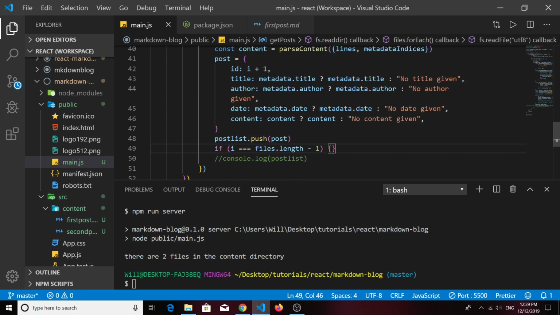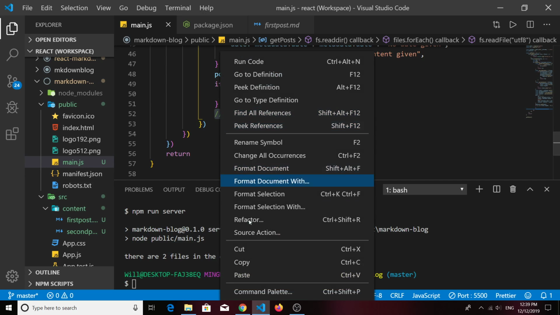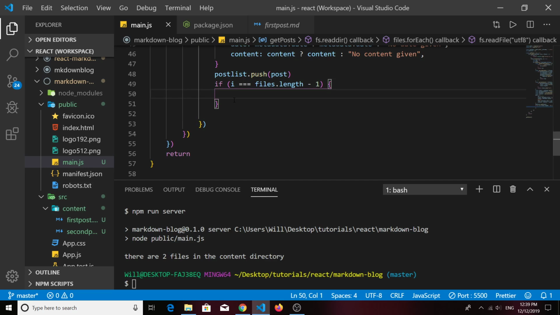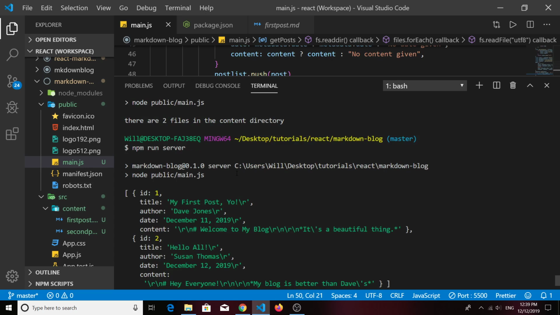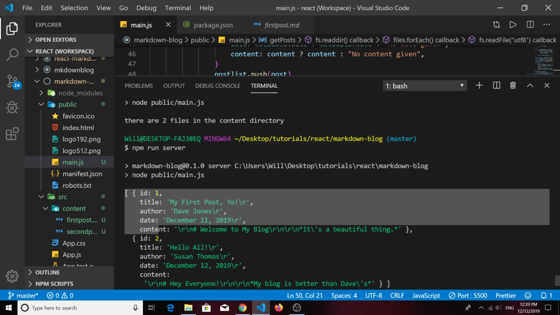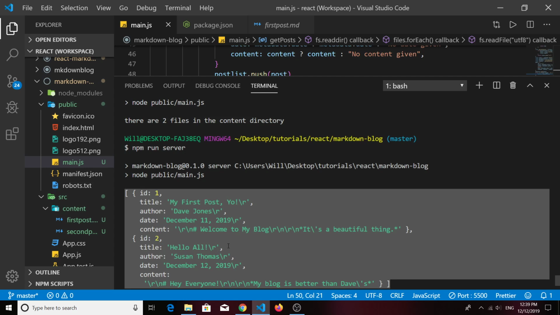And we're saying, if that's the case, if we're actually at the last file in the folder, then we'll want to do our thing. In this case, we're just logging that post list to the console. So now we can see that we've only written the post list one time, and that's got the 2 files in it.